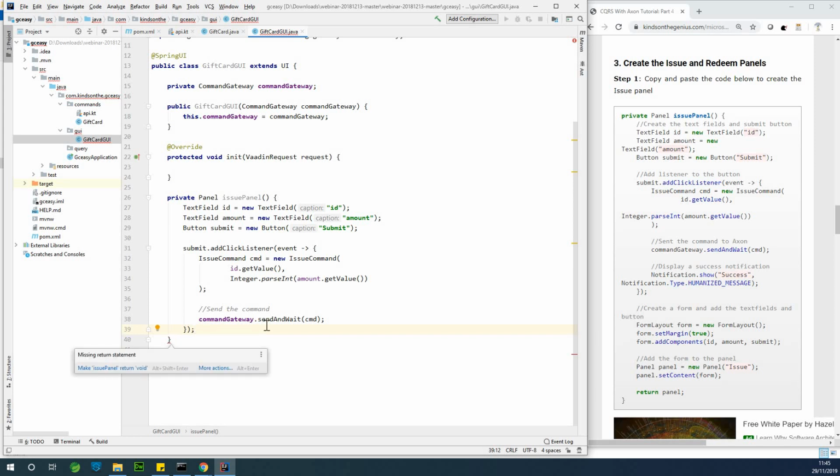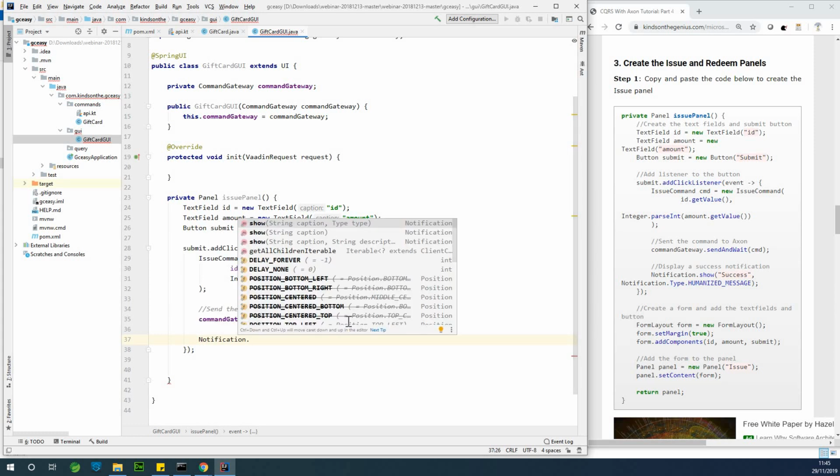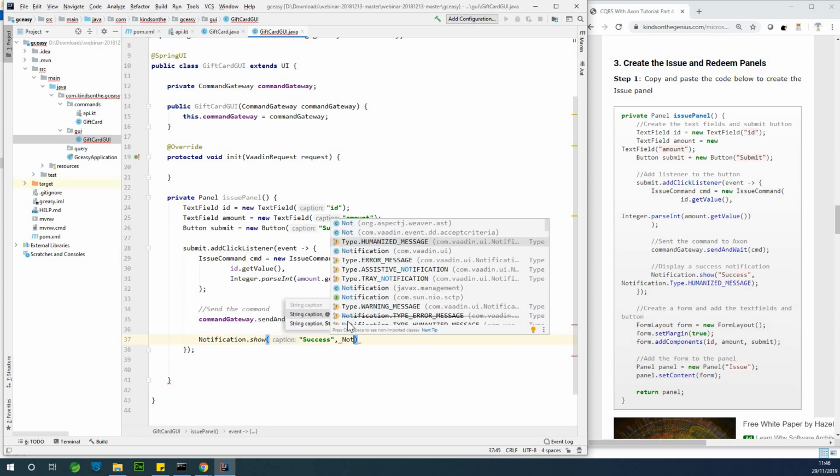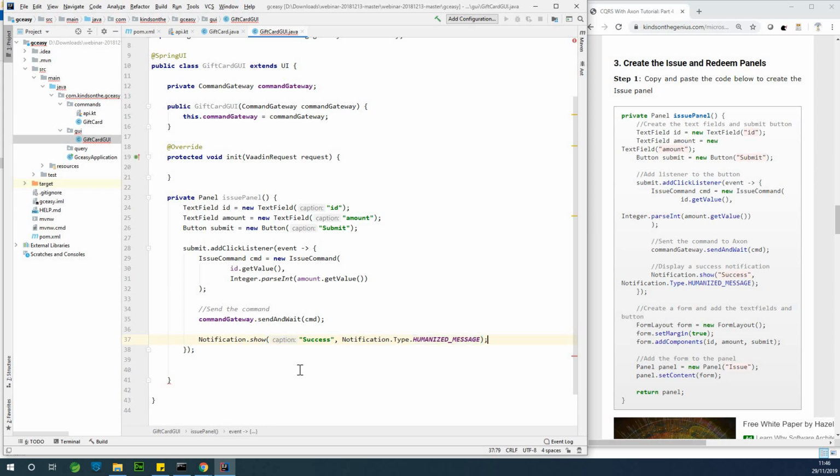Okay, so all right, so after we've sent that successfully, we are going to display a message saying that the command was signed successfully. So let's put it right here. So I'm going to say the command was signed successfully. It's going to still be inside the click listener. I'm going to say Notification.show. I want to say success, and then I want to say NotificationType.HUMANIZED_MESSAGE. All right, so this is what we have.